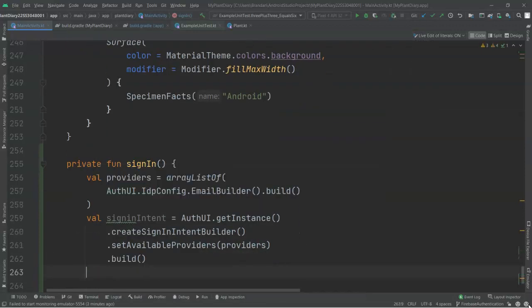So at this point, we have another builder or factory method or function, if you will, where we're saying, okay, let's get an instance of our auth UI. Let's create the sign-in intent builder. And now let's marry this up with the providers that we declared up above.